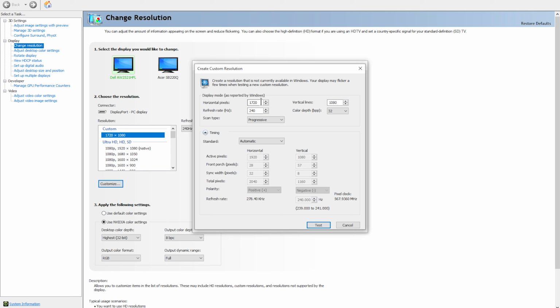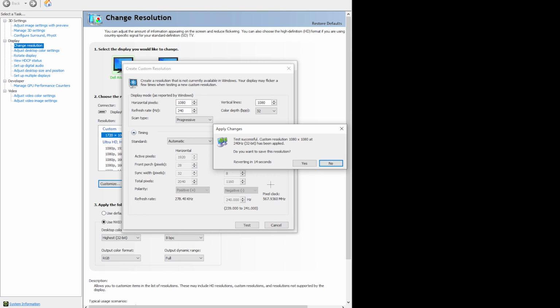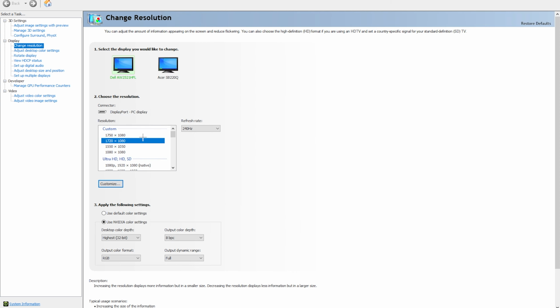The res that we're going to be using in this video is 1080 by 1080. So for horizontal pixels, you want to change that to 1080, and for your vertical lines, it should already be on 1080. If it's not, make sure it is set to 1080 and make sure your refresh rate is correct. Once you do, click on test, and your screen is going to go black. Now you want to make sure you apply all of the settings, and as you guys can see, your res is going to change. Now under your custom resolution box, you will see 1080 by 1080. Then all you want to do is click on it and then press apply.